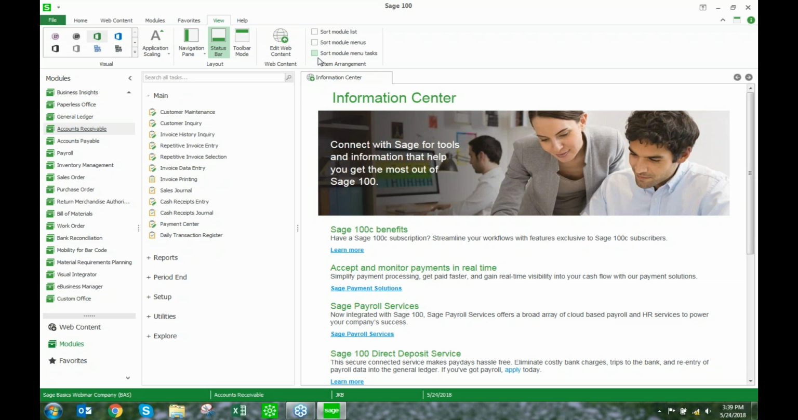So one thing to consider with this, though, is that Sage is designed to list things in a logical order. The modules are listed from the bottom up in the order that they post to each other. So you've got your purchase order and sales order and inventory, goes to accounts payable, accounts receivable, goes to general ledger. It kind of goes right up the list. You're also going to see this with tasks within the program. So you start with invoice data entry, goes to invoice printing, goes to sales journal, then you have cash receipts journal, and your daily transaction register. So that's just something to keep in mind when you decide whether or not to sort these module lists.